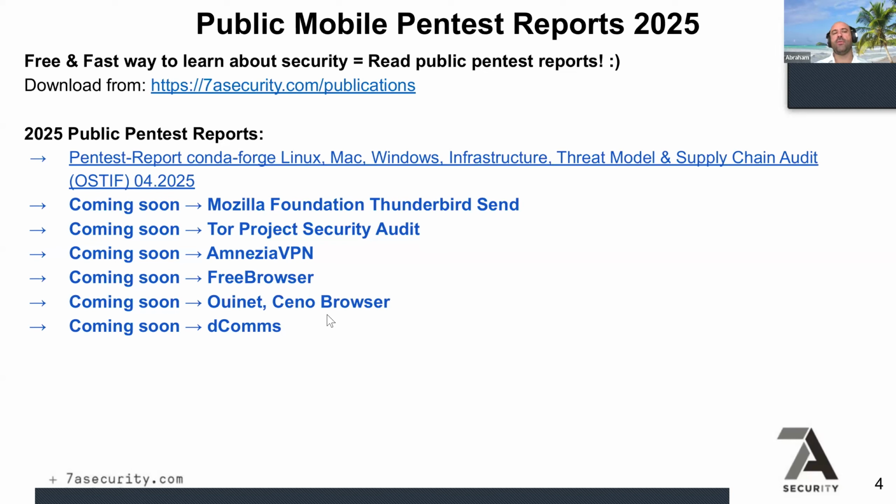Now, this year, we've already done a bunch of audits, but a lot of them are not public yet. We audited 100%, the Tor project, Amnesia VPN, Free Browser, WeNet, and the Sino browser, and DCOMS is also coming soon. All these are not public yet, but several of these we hope will be public in the next few months. Of course, reports only become public after everything has been patched, because we want to make the world a safer place.